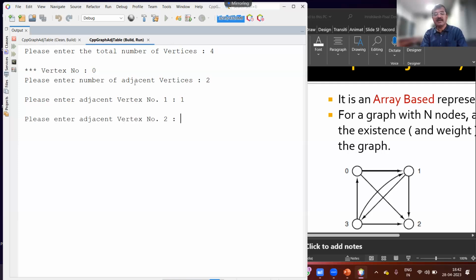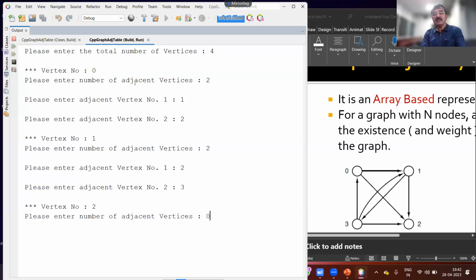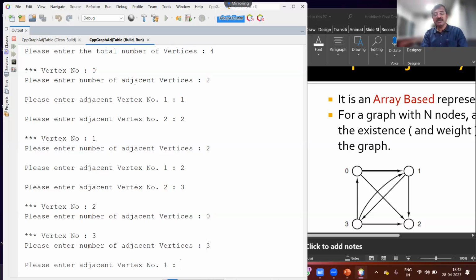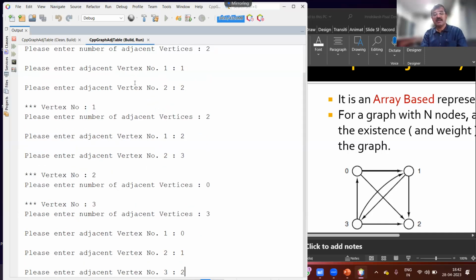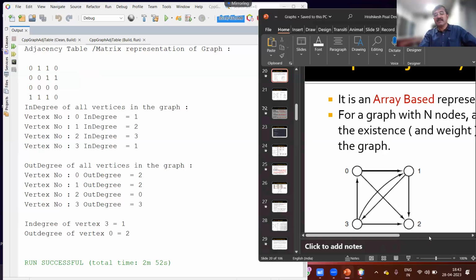1. Second, 2. Are you sure, 2? Yes, 2. Vertex number 1: how many adjacent vertices? 2. Which are those? 2 and 3. For vertex number 2, how many adjacent vertices? 0. For vertex number 3, how many adjacent vertices? Which are those? 0, 1 and 2. So when we have done that, it has correctly represented the graph.